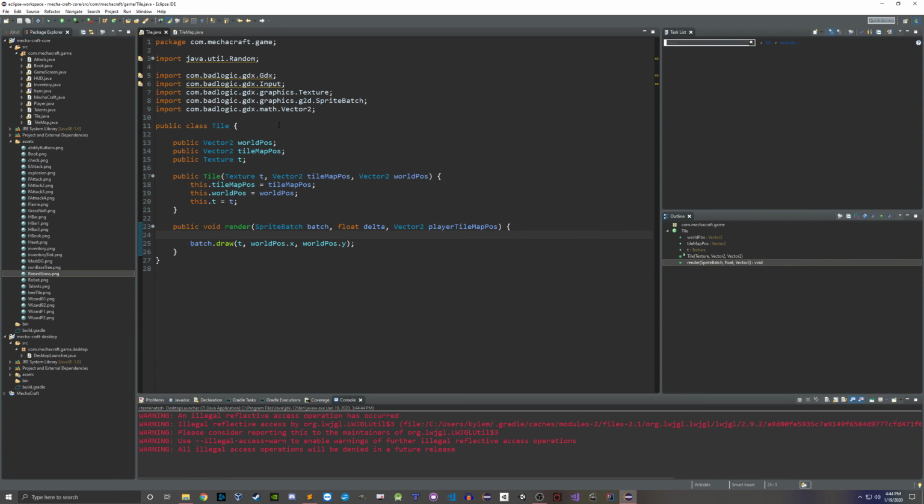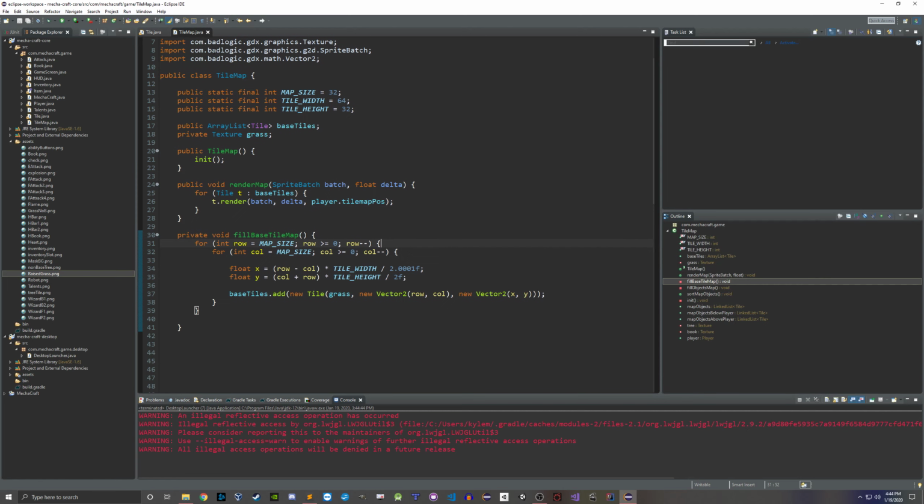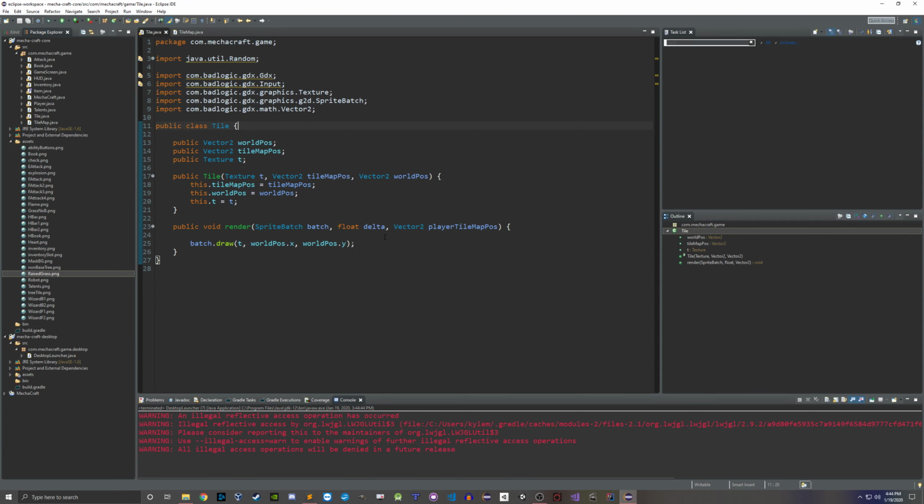Cool. So in the tile class here, this is really, really simple. We have a world position, tile map position, map position, just like I was saying before, which is the row and the column. Then the X and Y is the world position, which we'll talk about in a moment. And then I'm just drawing it.